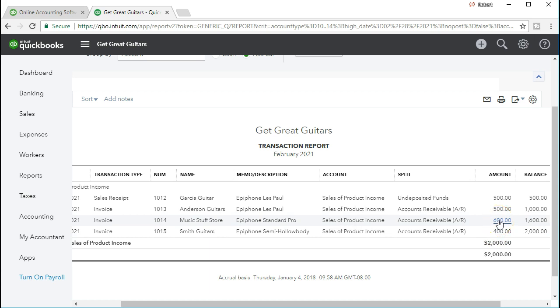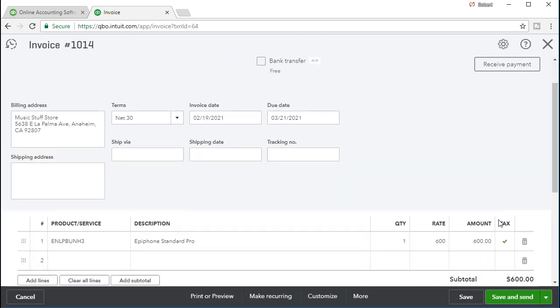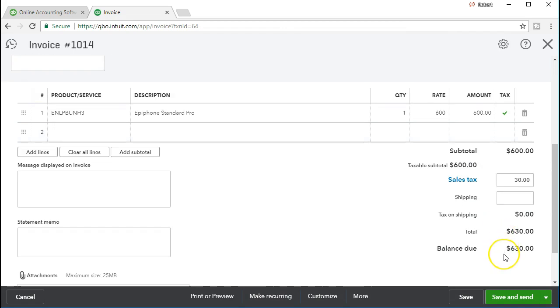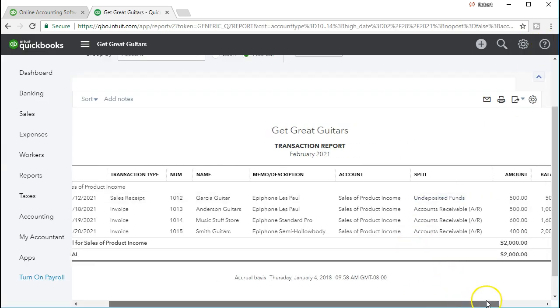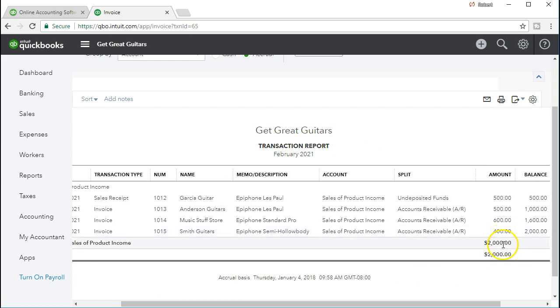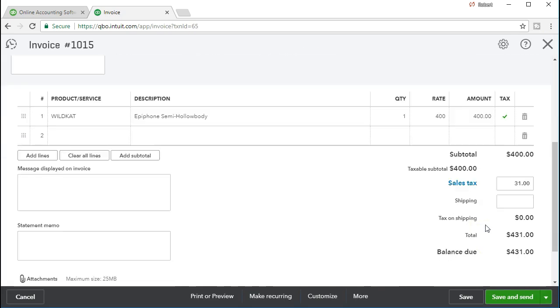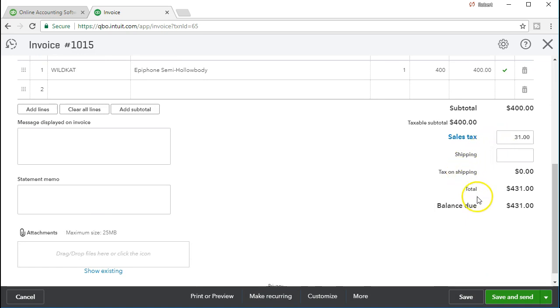If we select the Music Store Stuff for the 600 amount, it's not picking up the bottom line number. It's not picking up the 630. It's only picking up the 600, 600 being the sticker price, as opposed to the sticker price plus sales tax, which is what is owed to us in, and therefore in, the receivable account of 630. We're going to close this back out. If we select the other item, we got the 400. Selecting that 400, we have our invoice once again. Scrolling down, it's for 400, however, not 431, which would be the 400 plus the sales tax.